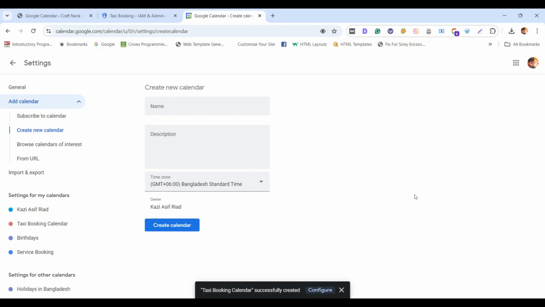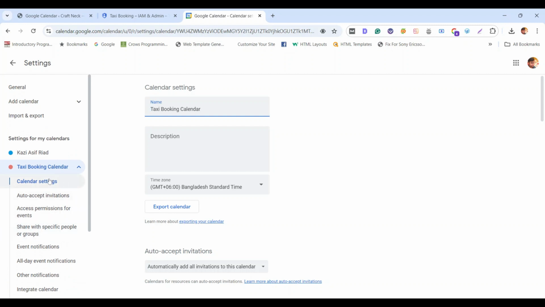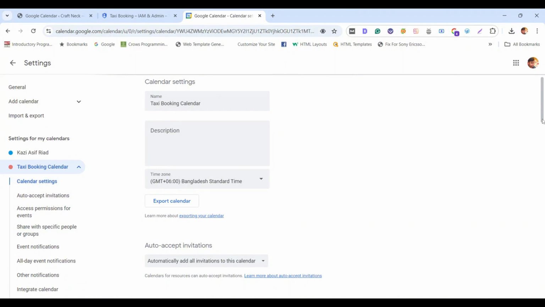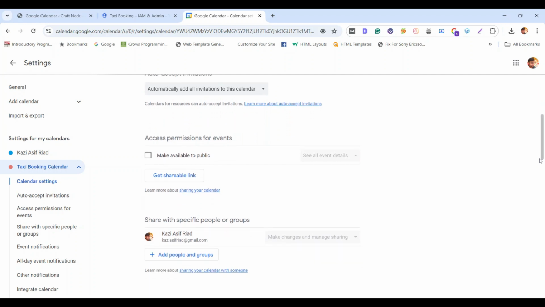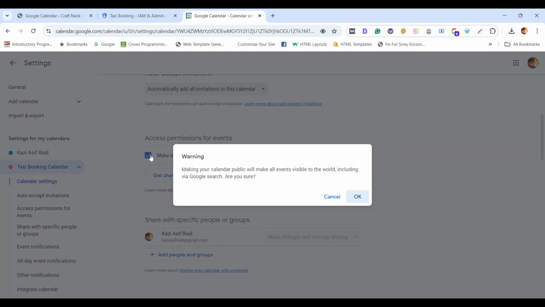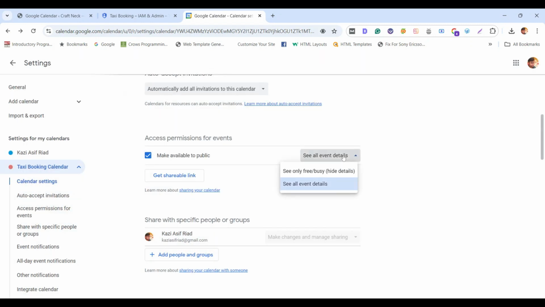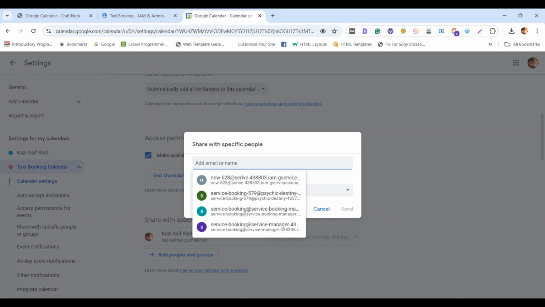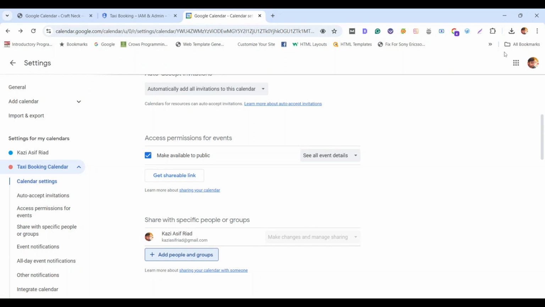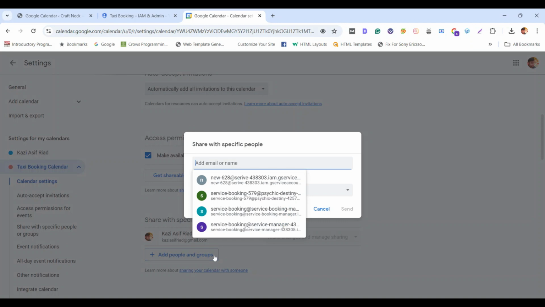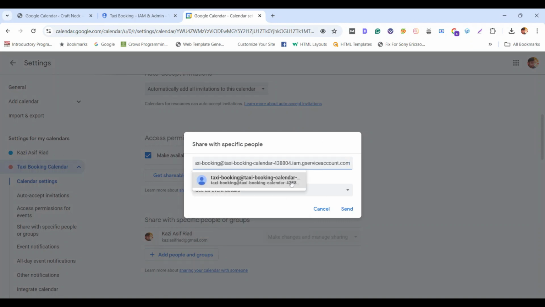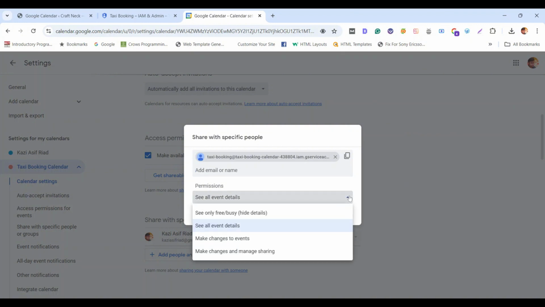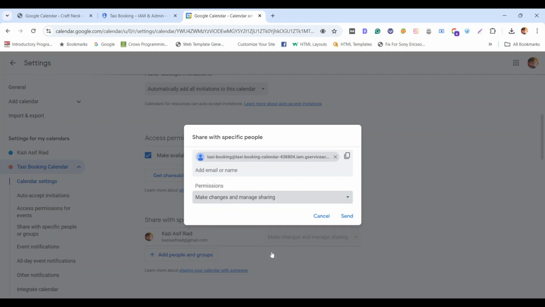Okay. Now go to your taxi booking calendar. Go to calendar settings. Okay, now scroll down. Now you need to make it available to public. Make sure see all events is enabled. Okay. Now you need to add the email you got from your JSON file. Simply copy that email and paste it here. Okay, click add people and groups and paste here the email and give permissions, make changes and manage sharing. Now click send.